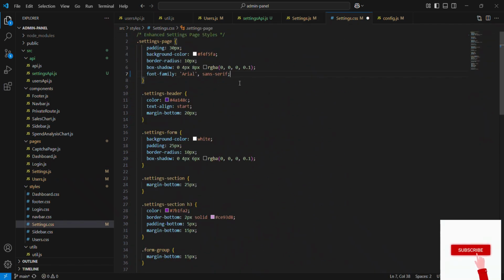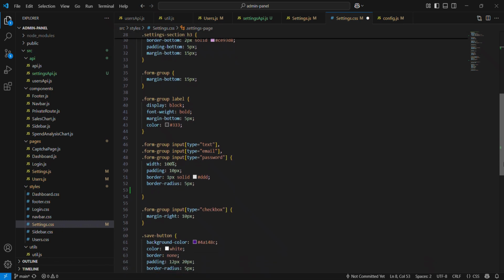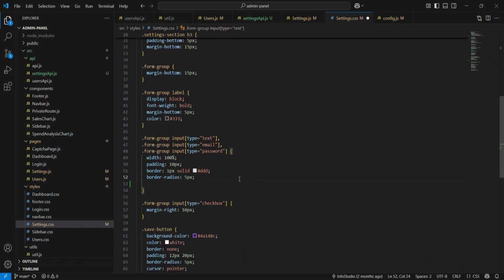Let's make changes in our CSS code. By the way, this settings component was created in part 10. You can check that out for reference. Here in the base style, smooth transitions are added with transition for better dark mode switching. Next let's add transition for smooth color changes in dark mode in this form group.